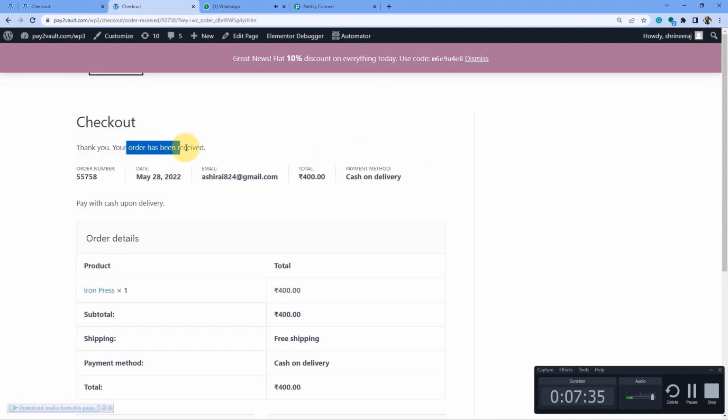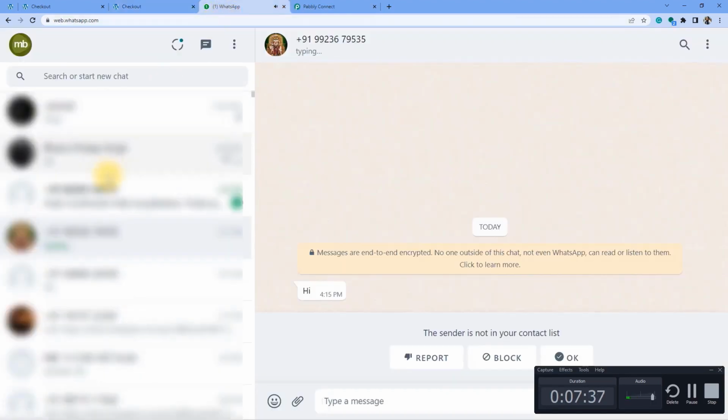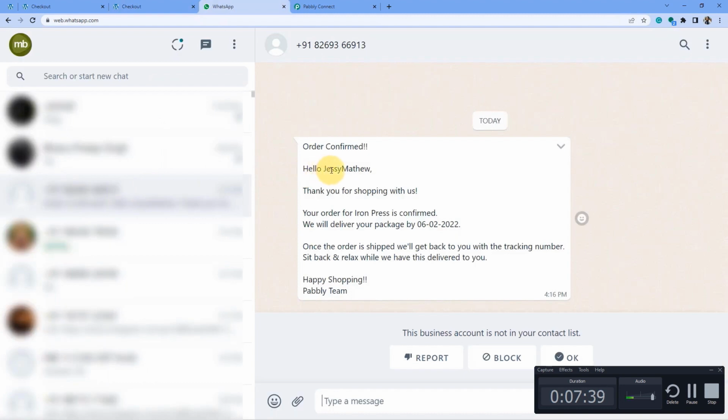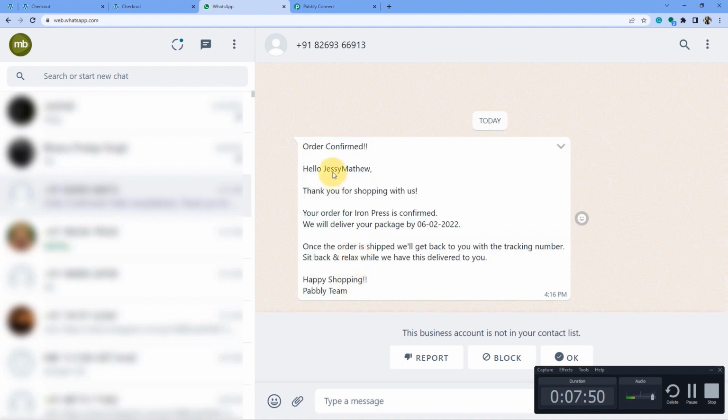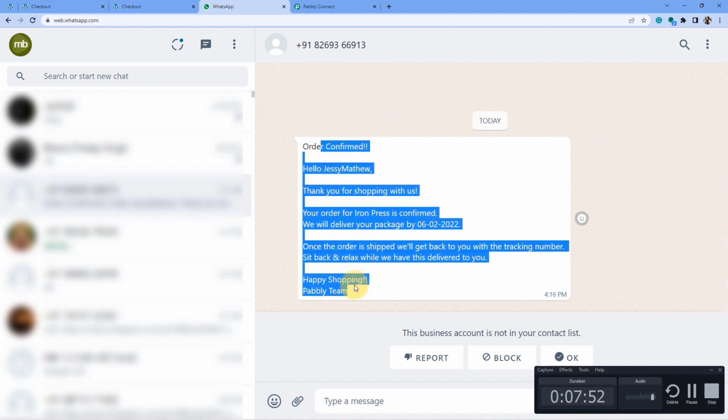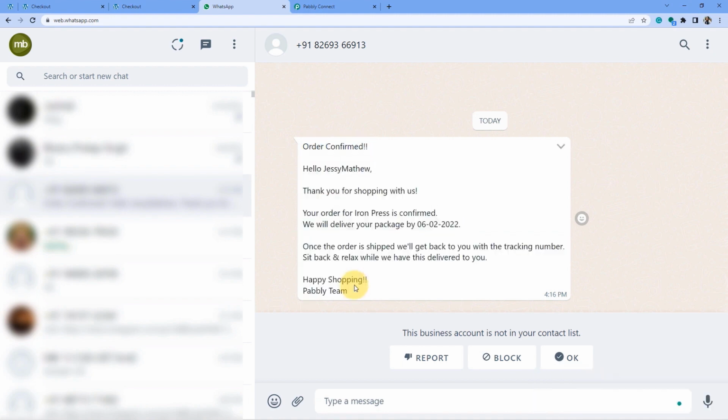Okay, and now I'm clicking on place order. Thank you, your order has been received, and yes, the notification has arrived. This time Jesse Matthew has placed the order. The name you can see has automatically got changed, and this time Jesse Matthew has received the automatic order notification. So this is how you can actually connect your WooCommerce store with your WhatsApp account using Pabbly Connect.